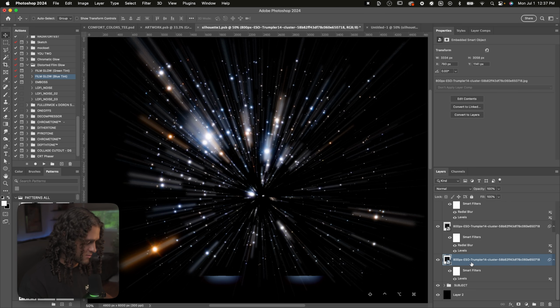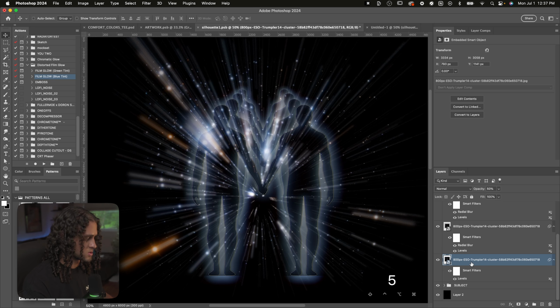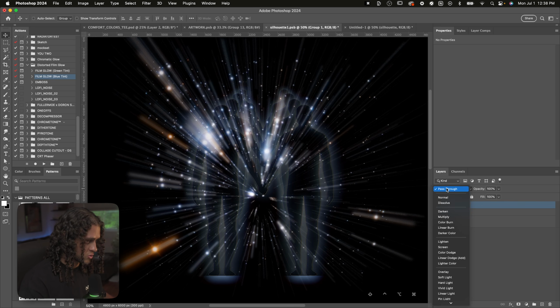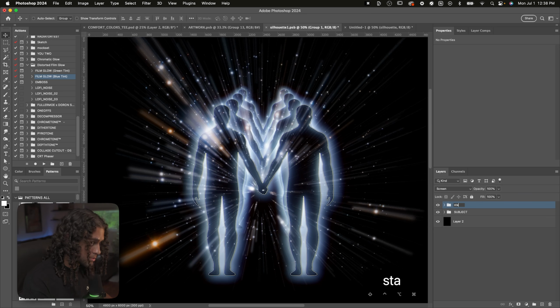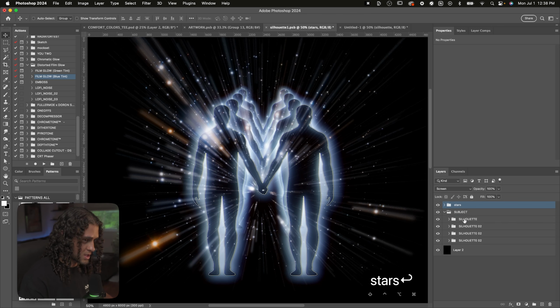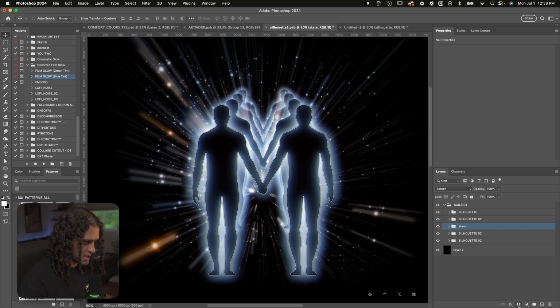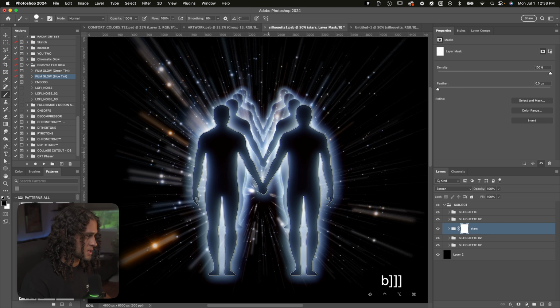So I'm going to go down to that first layer here and turn the opacity to, I don't know, 70-ish%. Then I'll put all of these in a group and I'll set that group blending mode to screen. I'll name this layer stars and I actually want to put it behind the second silhouette here. So I'm going to drag this star layer right below the second silhouette we made just to add some more depth to this composition.